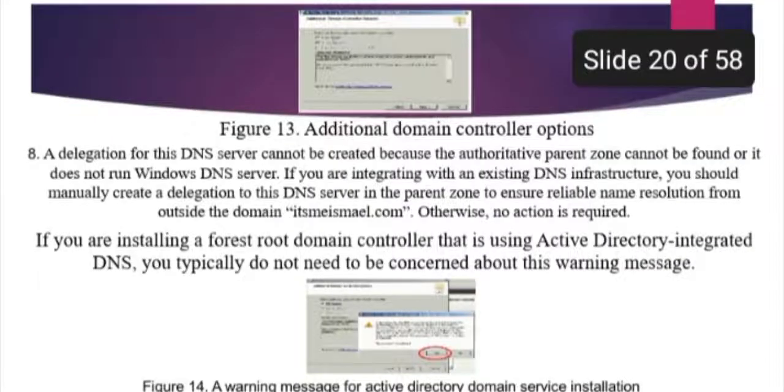Additional domain controller options. A delegation for the DNS server cannot be created because the authoritative parent zone cannot be found or it does not run Windows DNS server. If you are not integrated with the existing DNS infrastructure, you should manually create a delegation to this DNS server from the parent zone to ensure reliable name resolution from outside the domain. Otherwise no action is required. If you are installing a forest root domain controller that is using Active Directory integrated DNS, you typically do not need to be concerned about this warning message.